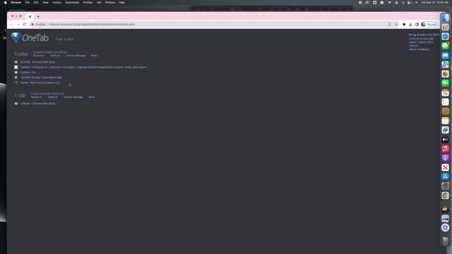I can click that, and if you see, all of the tabs that I have open right now are just right here. And if you notice up here at the top, they're gone. This also makes your computer run much faster. And so if you're like me, I get impatient when things are going slow. And so this is a game changer.